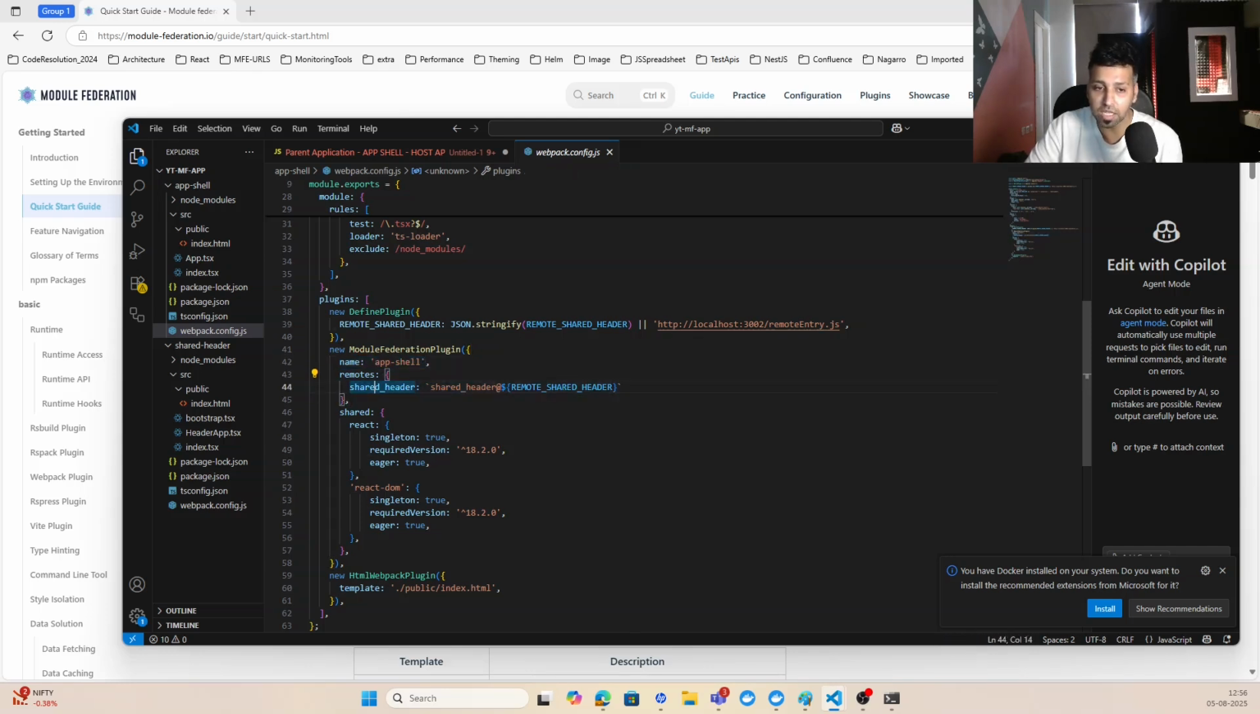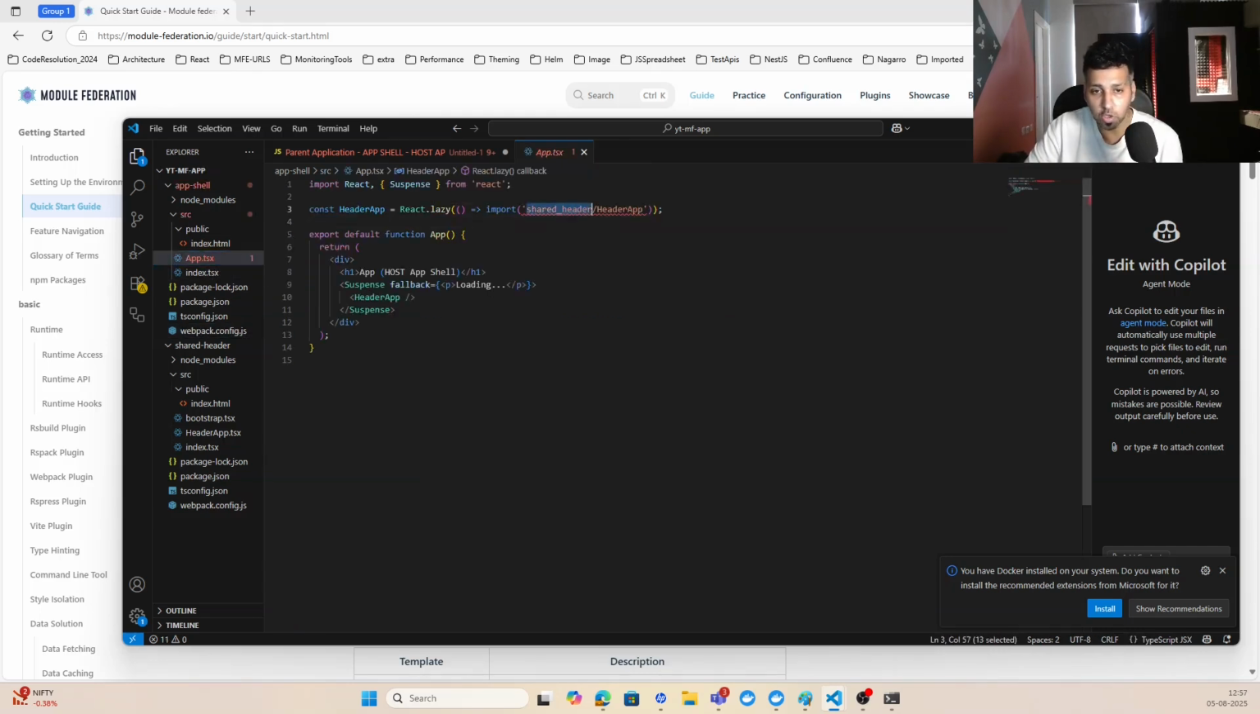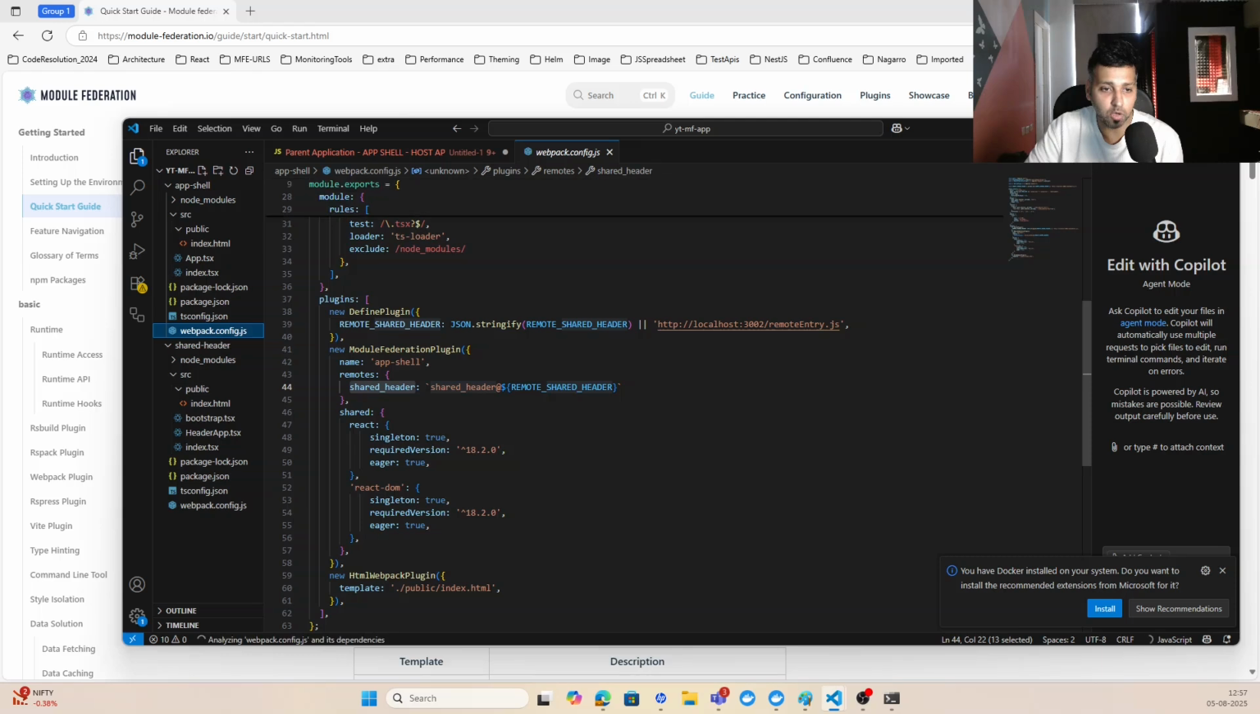Remotes के अंदर आप पास करते हो. ओके, आप किस नाम से एक्सेस करोगे अपने चाइल्ड माइक्रो फ्रंट एंड को? मैंने यहाँ पास किया shared underscore header. Now if I will take you in the app.tsx, आप देख सकते हो मैंने shared underscore header यहाँ पे एक्सेस कर रहा हूँ ना. अब आपका क्वेश्चन आएगा ये स्लैश हेडर ऐप कहाँ से आ रहा है? Let's go back to Webpack config.